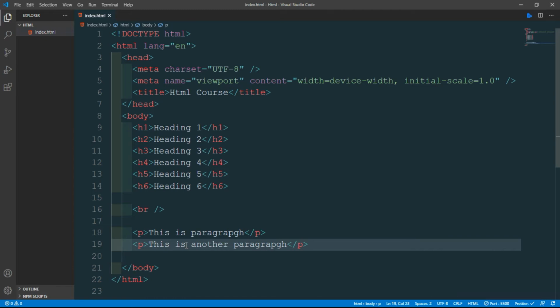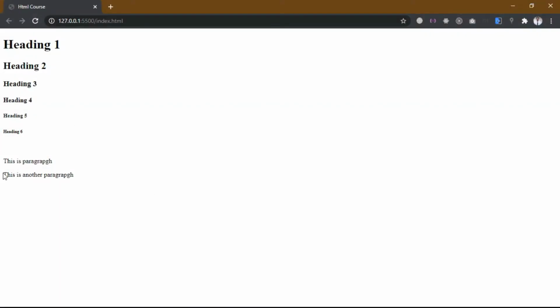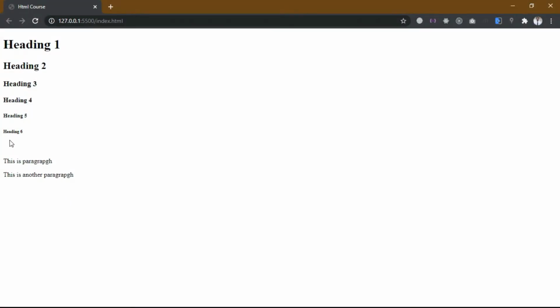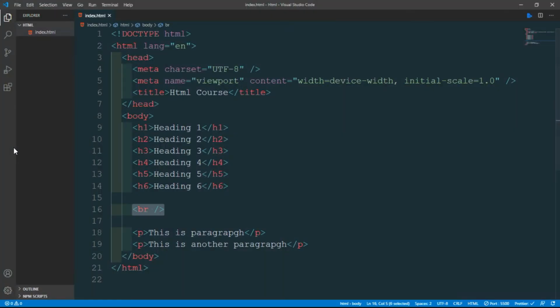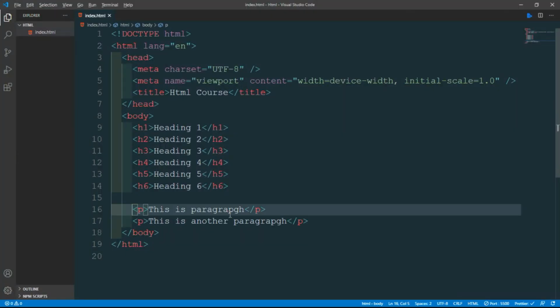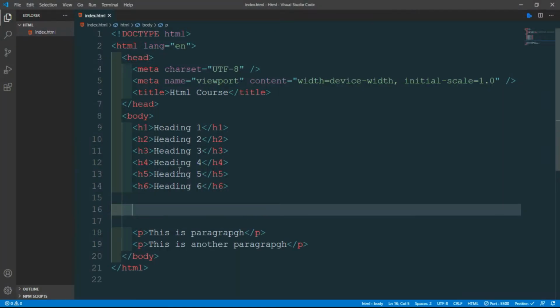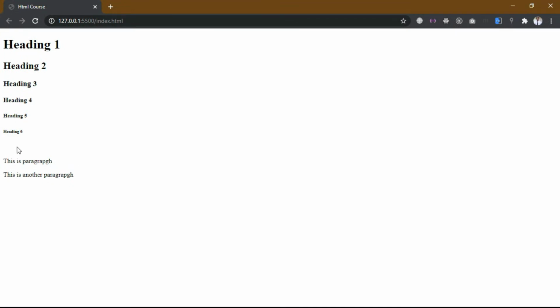What is a block level element? It will occur on a new line. So, break the line. We'll add some padding, so this space is gone now. So the BR tag is used to break the line. Now this is it, it breaks the line.